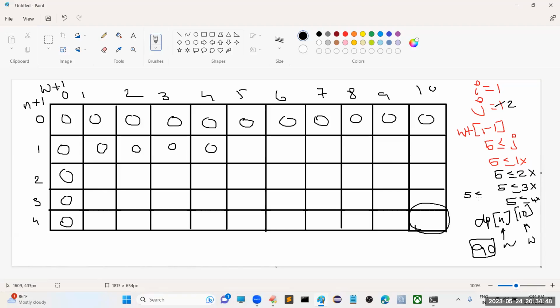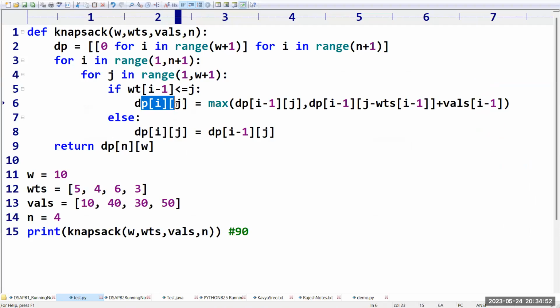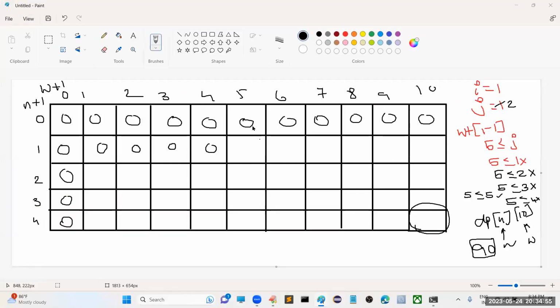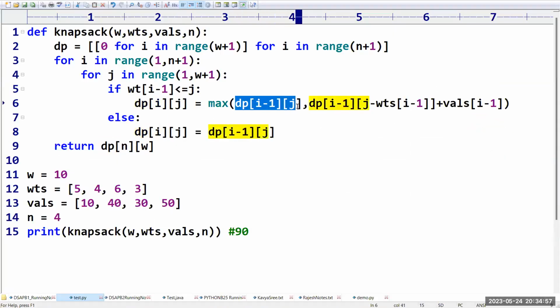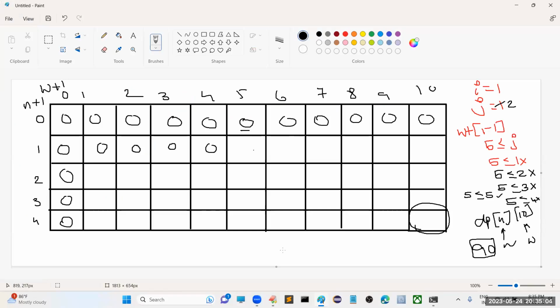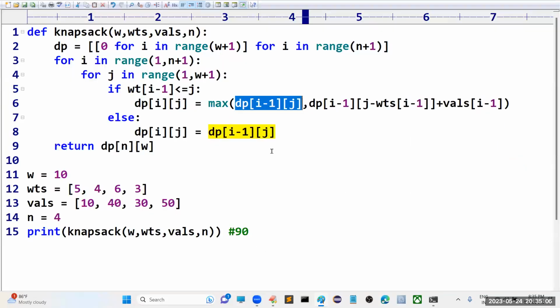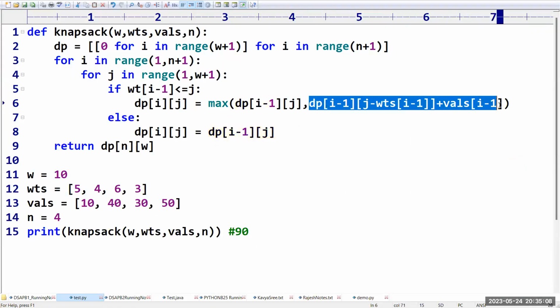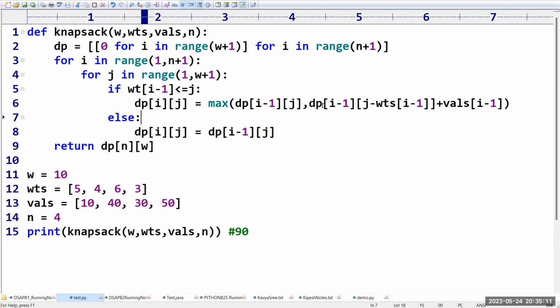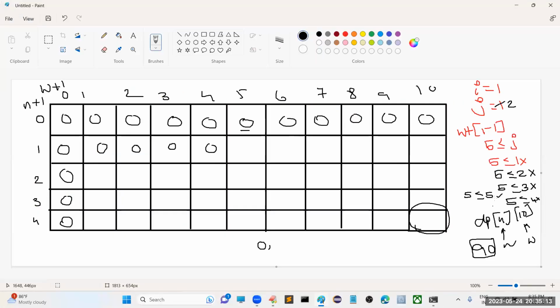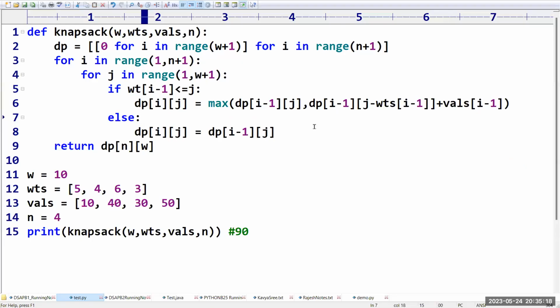So is 5 less than or equal to 5? Condition satisfied. If the condition is satisfied, what are we doing? We are calculating the value here, based on two values. dp of i minus 1 comma j. What is i minus 1 comma j? 0. So from this 0, then another value we take by including that particular element. dp of i minus 1, which is what? Just now we calculated.